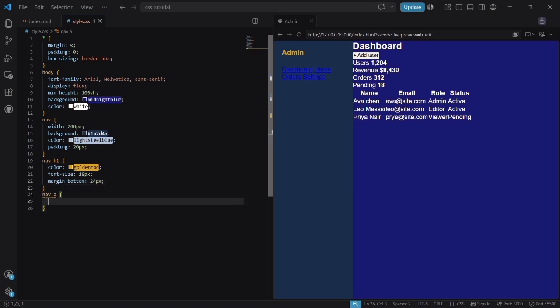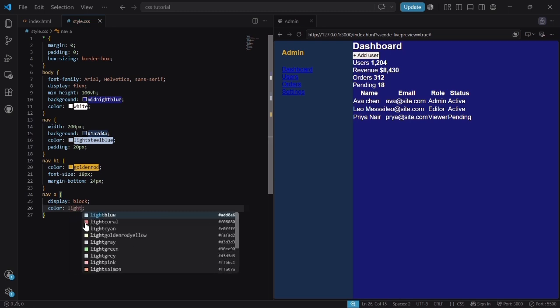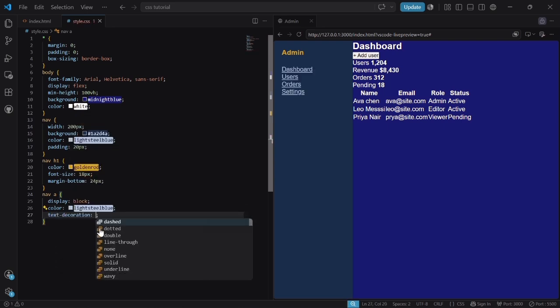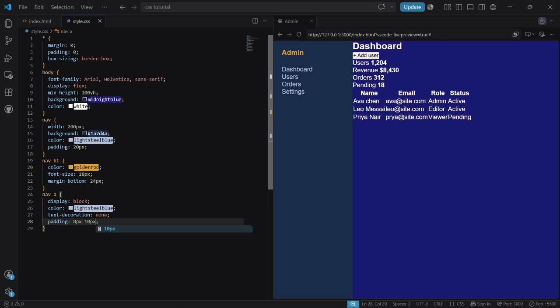Set the display property. Type block. Next, set the color property. Type light steel blue. Now set the text decoration property. Type none. Next, set the padding property. Type 8 pixels 10 pixels.